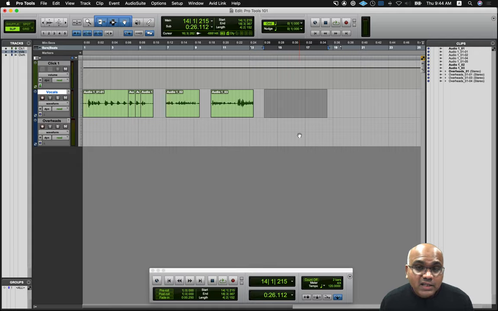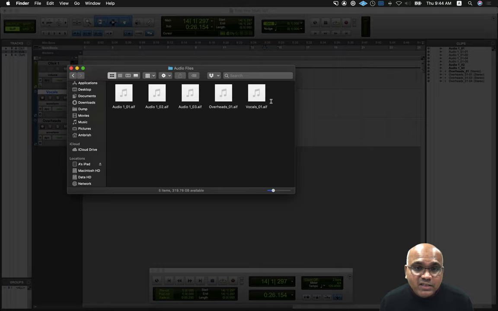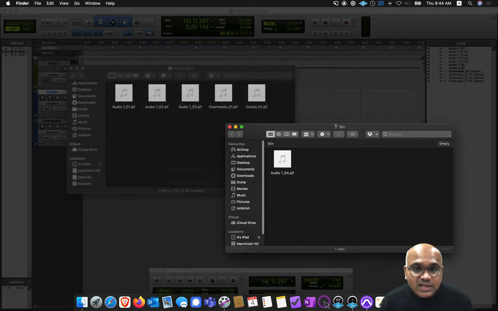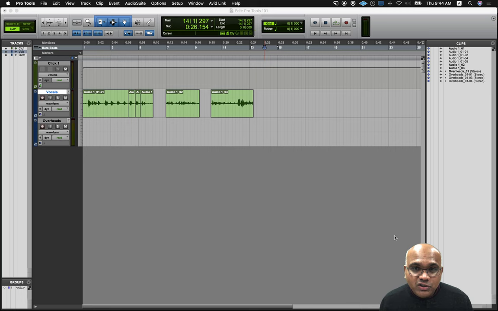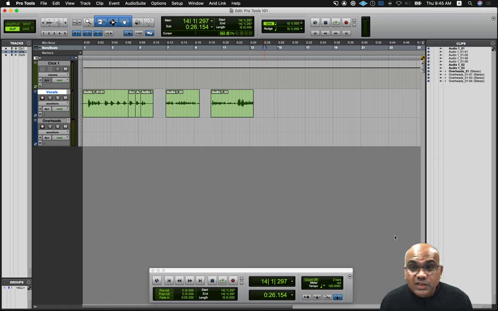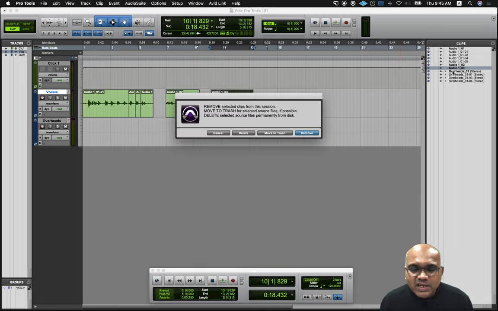The file is gone from my track. The file is gone from my clips list. And if I take a look at my audio files folder, the file is gone from there as well. But the file is in my recycle bin. So if I wanted to bring it back, I could always copy the file back into my session by just dragging and dropping it into my session itself. Now the third option. Let's select audio 1_03. Again, I'm going to right-click on the name of the clip and I'm going to say clear.